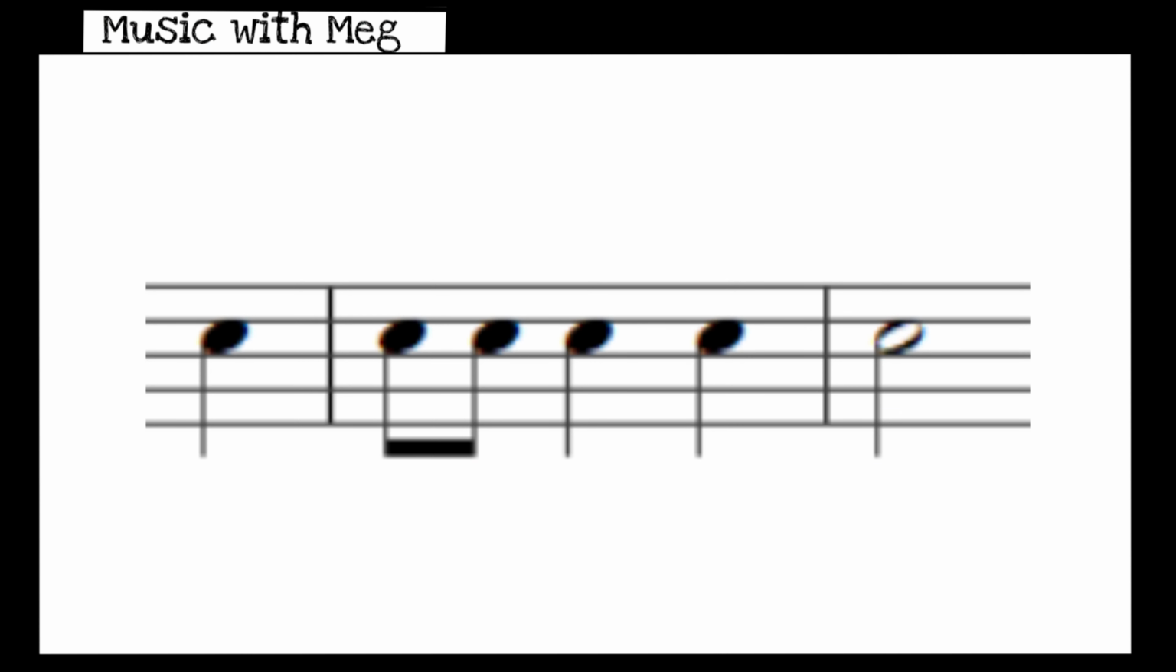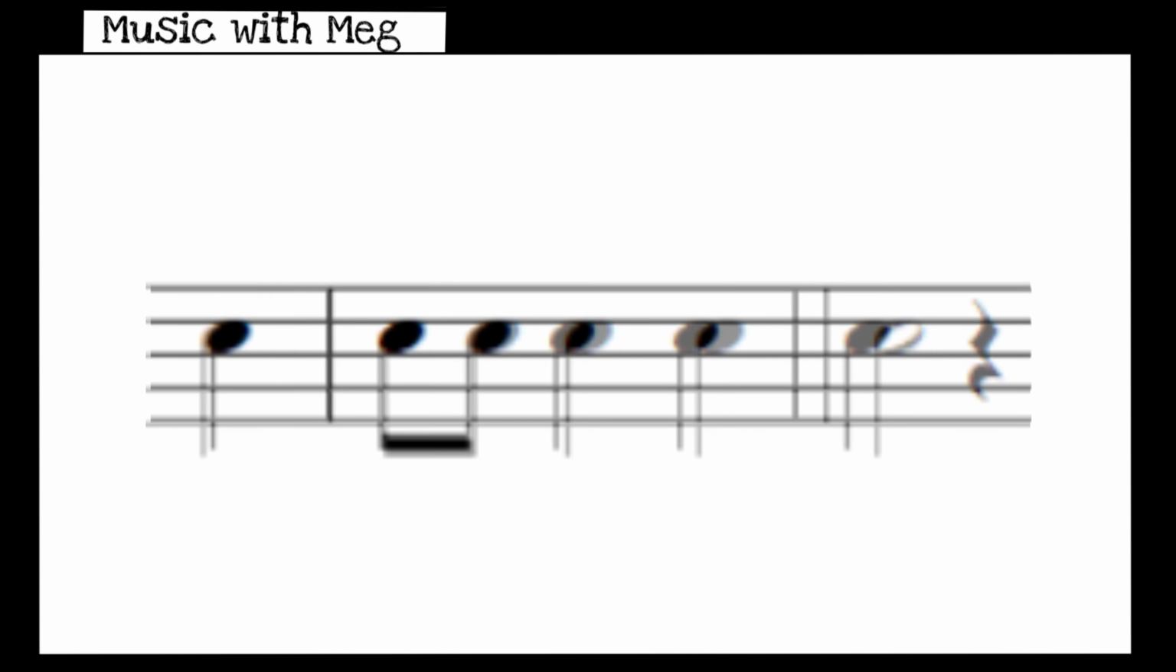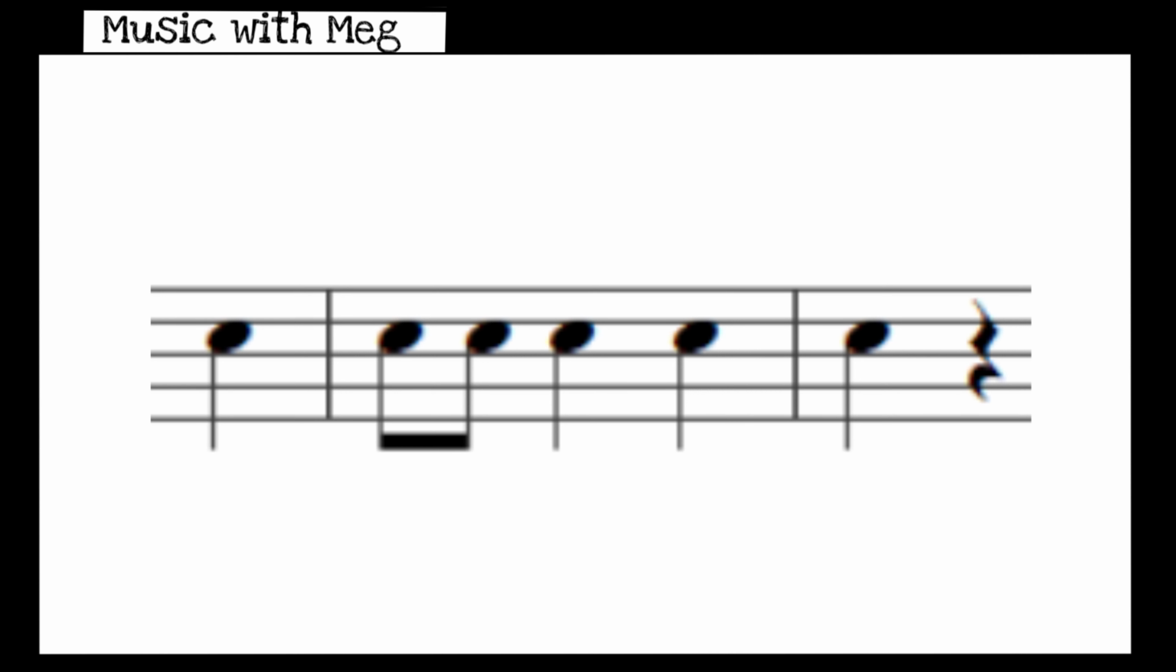Pause the video if you like, and you can have some time to work it out. Have you got it? Let's clap it together. Great. Now, the next two bars. Remember, you can pause the video if you like. Have you got it?